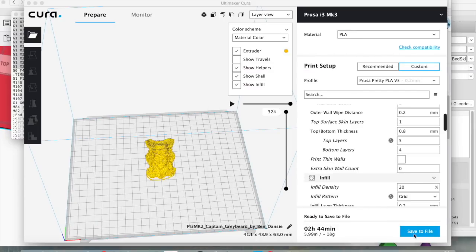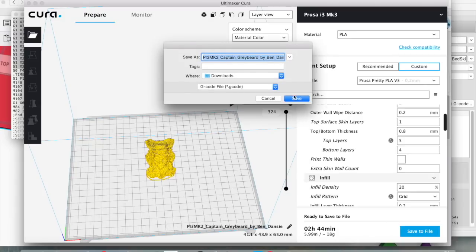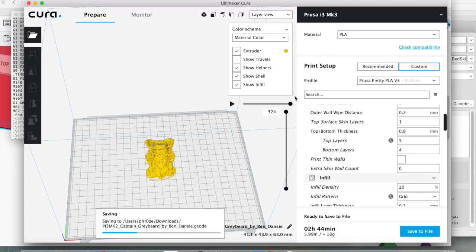Okay. It's done slicing, and we're going to go ahead and save to file. There we have it. Save. Now you'll notice that it starts with Prusa i3 Mark II. I don't know why it says Mark II, but it's fine. Captain Greybeard. So we have that.